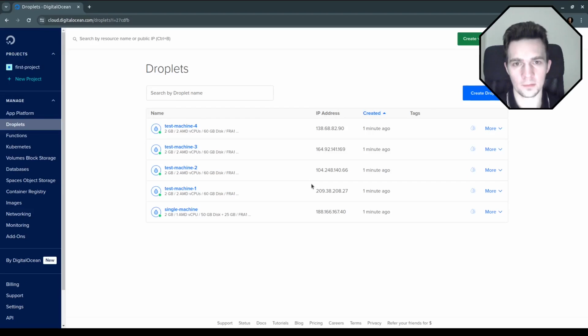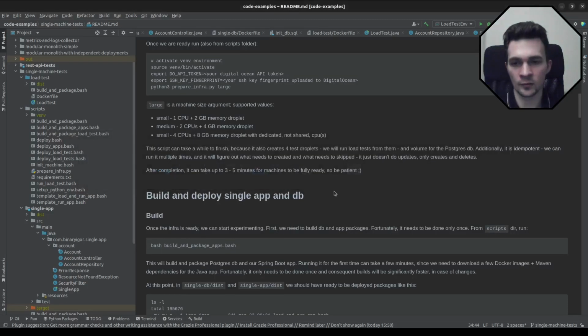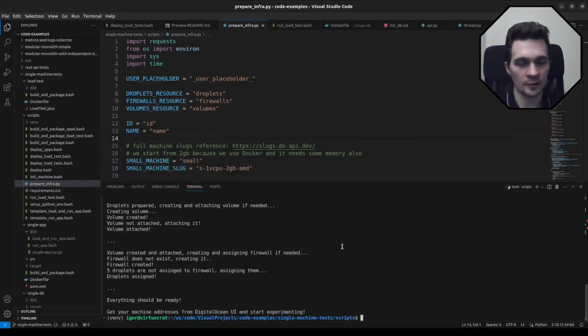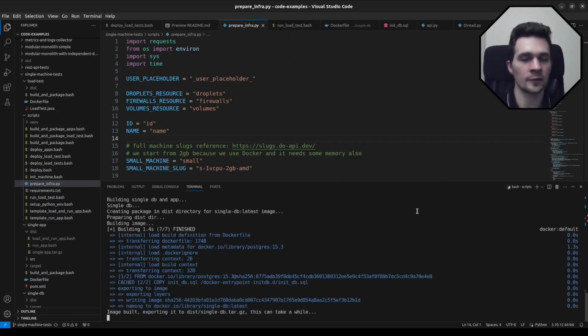Right, we have them. So what do we need to do right now? We need to build and package our application. So let's do just that. It will build and package the single DB and single app. For me, it will be quite fast. If you run this for the first time, it can take a while because we use 2 Docker images, and then we need some dependencies for our Java application. So yeah, let's just wait.